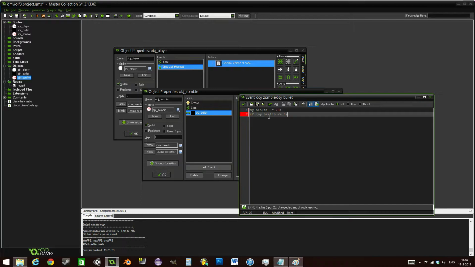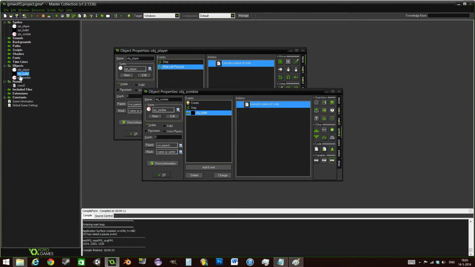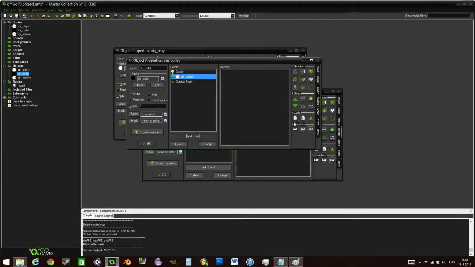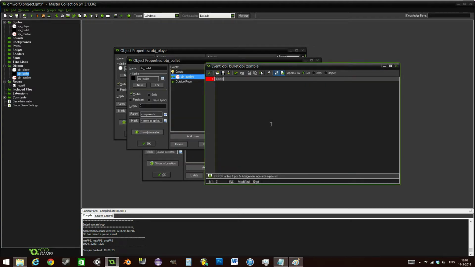Now we need to give him code. So I'm just going to write instance_destroy. Remember, instance destroy will actually destroy the zombie object. Now we also want the object bullet to get destroyed. The way we do that is go inside the bullet object, add a collision event with object zombie, and simply call instance_destroy.